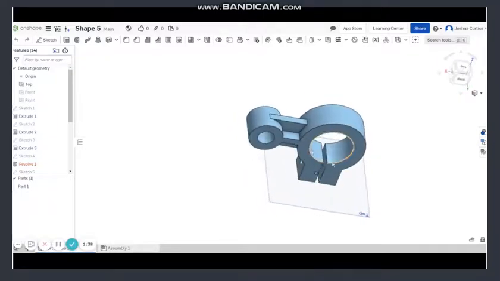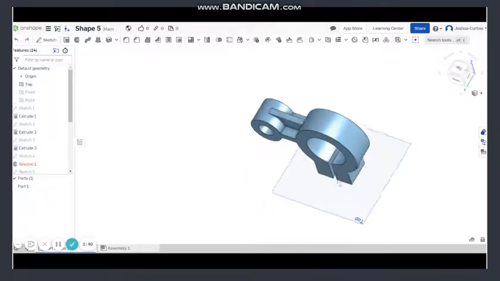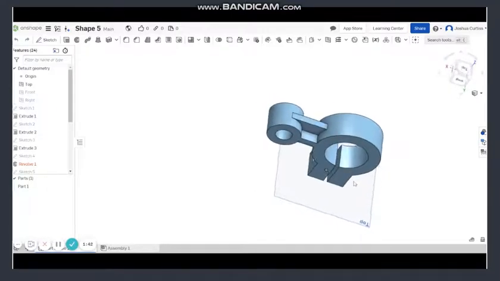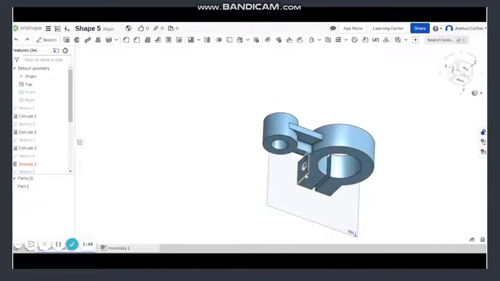This is one of the most important parts of Onshape, navigating it, because without that, you can't do any of the building that you'd need to do.